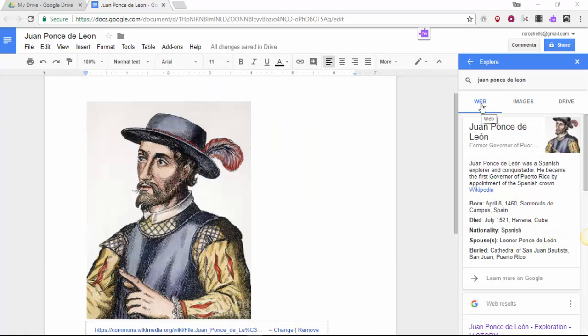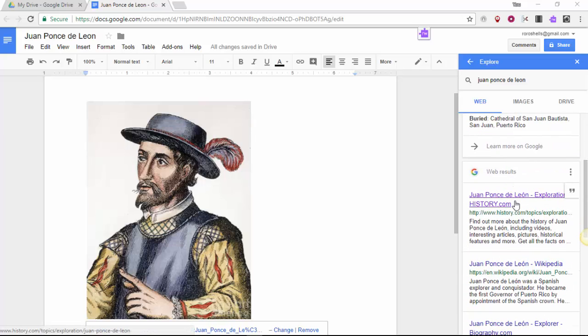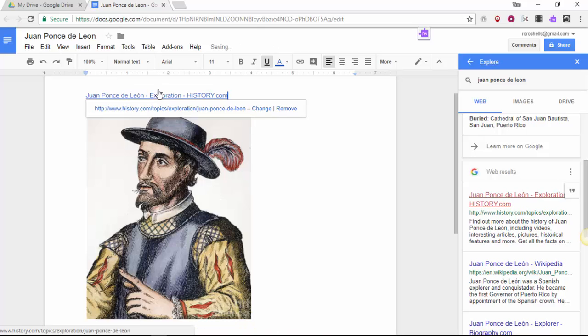When I click here on web, the Explore tool will automatically bring up the Wikipedia information on Juan Ponce de Leon. If I scroll down, I can see much more information or resources related to the topic that I searched. I can click and drag those links directly into my document, or if I click on them, it will open up a new tab and I'll be able to research or take a look at those links in a different tab.